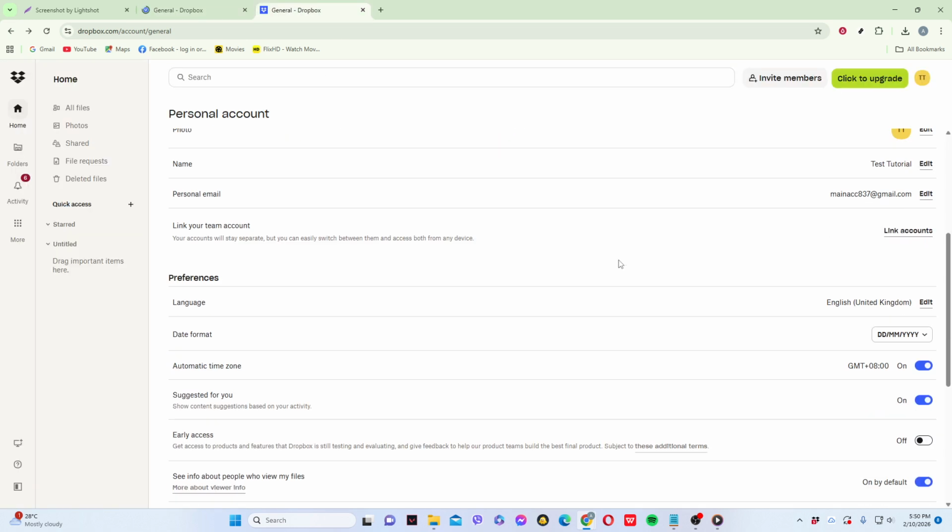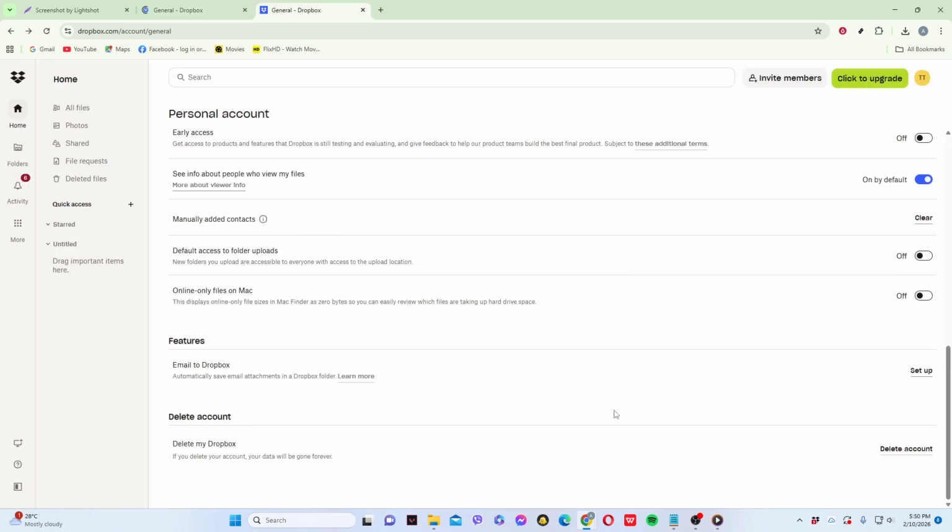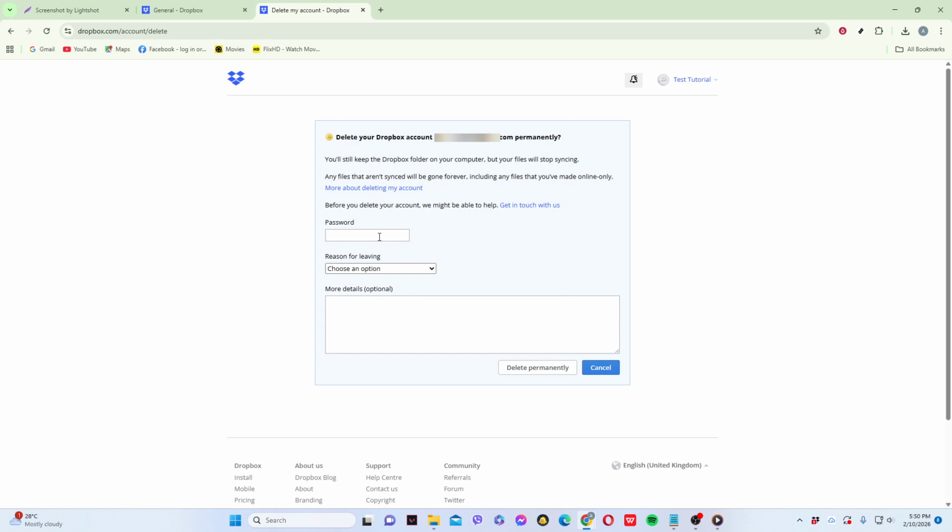Next, scroll all the way to the bottom of the Account Settings page until you find the option to delete account. Click on that. Dropbox will ask you to confirm that it's really you by typing in your password. This security step helps protect your data from accidental or unauthorized changes.